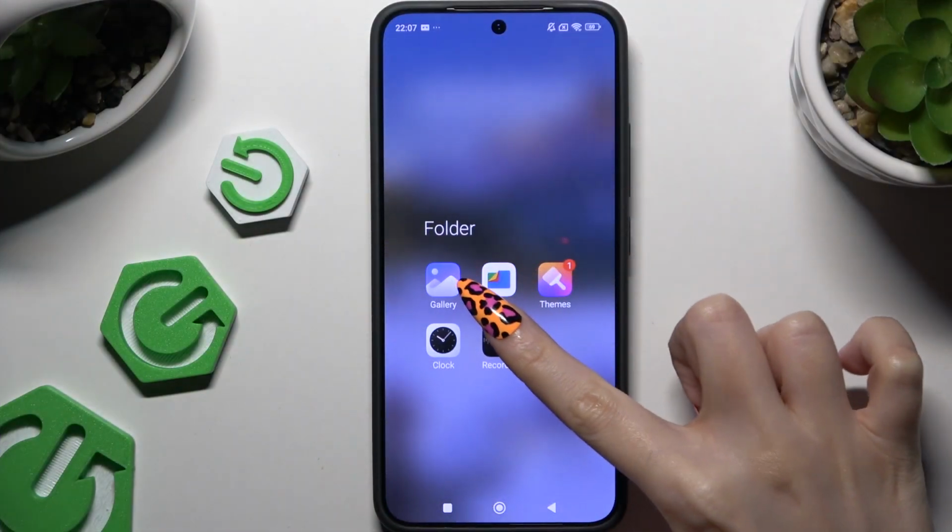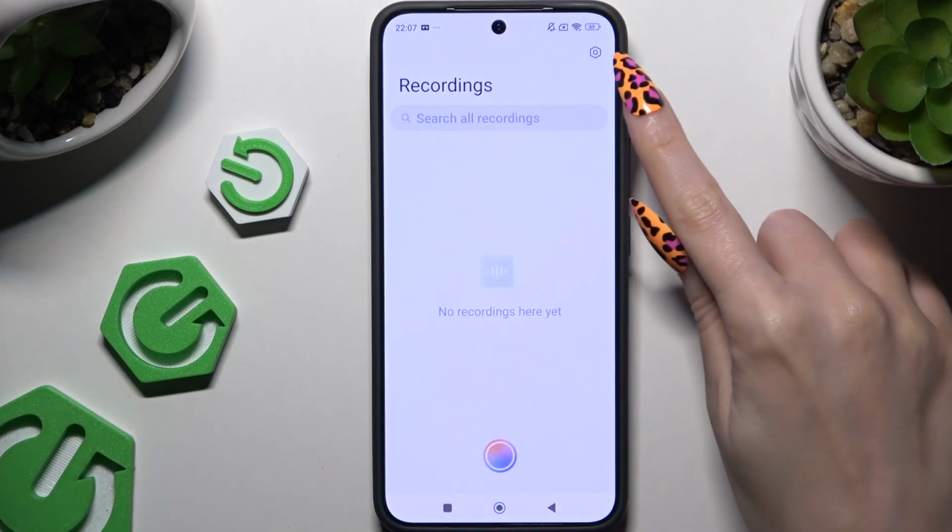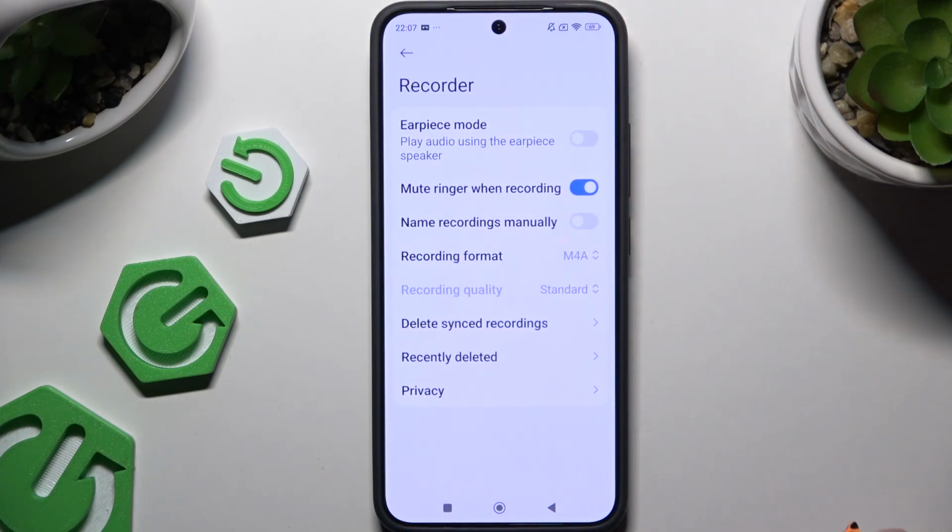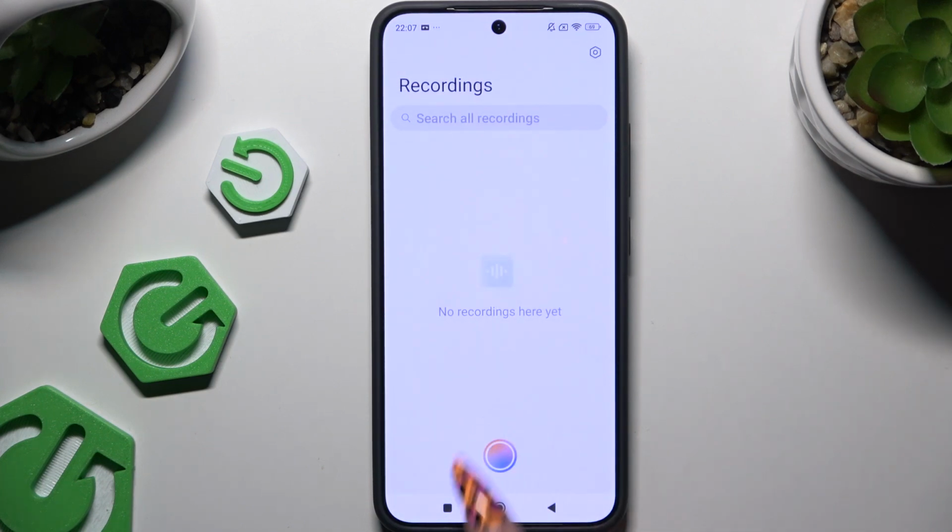Begin by launching Recorder app and tapping on this gear at the top right corner first to adjust all of those options however you want to. Then go back and click on this button at the bottom to start recording.